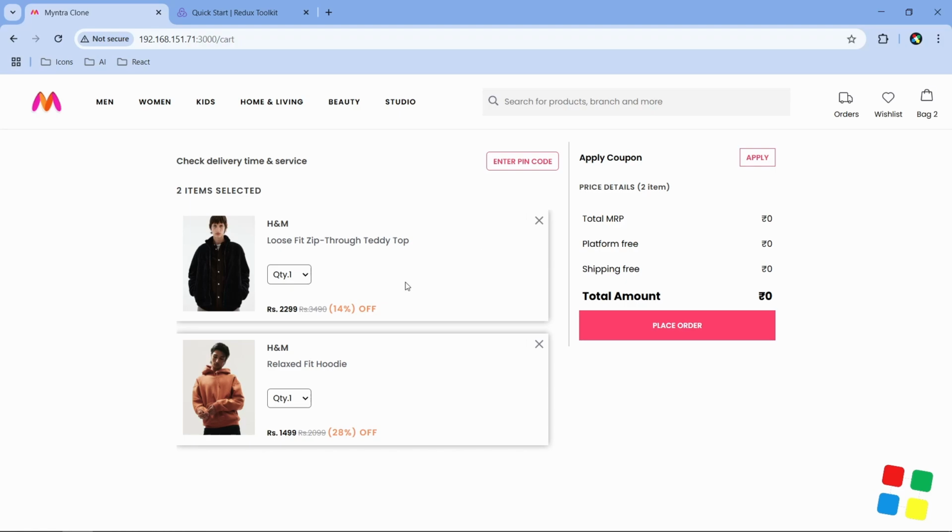Now what we have to do is the billing. If I add two items, the price should be visible over here. And the second thing, if I change a quantity here, that price should also change over here. So we'll do it one by one. First, we're going to do billing. Then we are going to change the quantity.